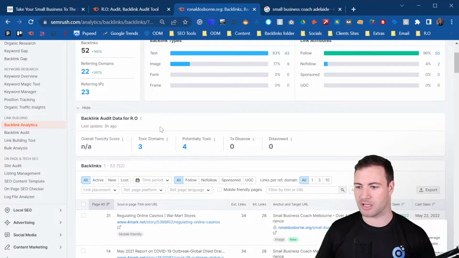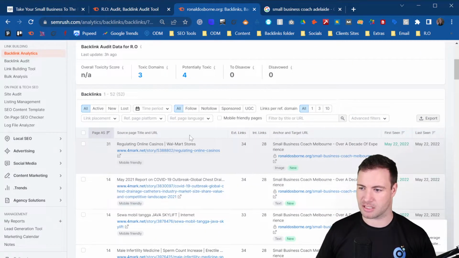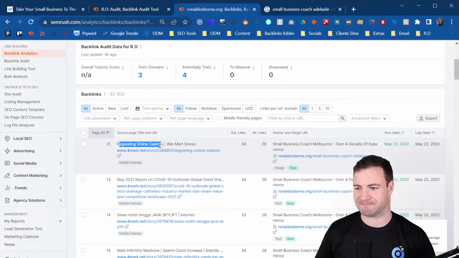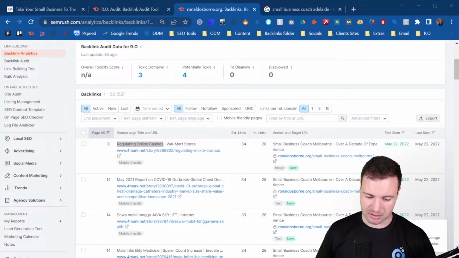So you can start to look at your links and see what links you have. This one, that's not great, guys. That's not what we're about. That is not what my business is about. This is not something that we want to be associated with. So we can copy the link address and add it to our text file.